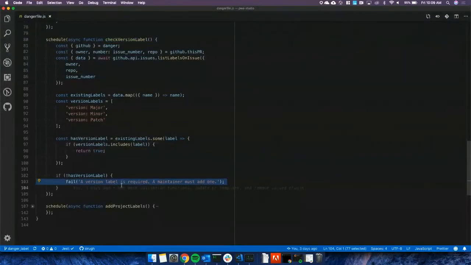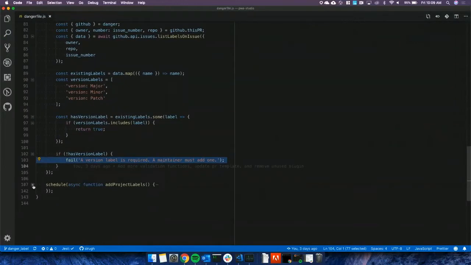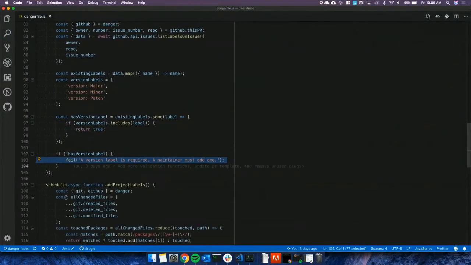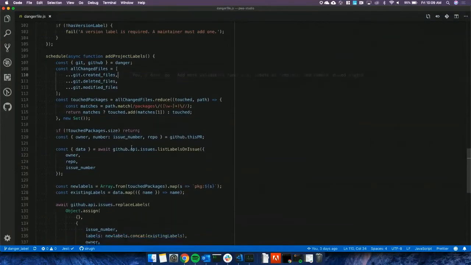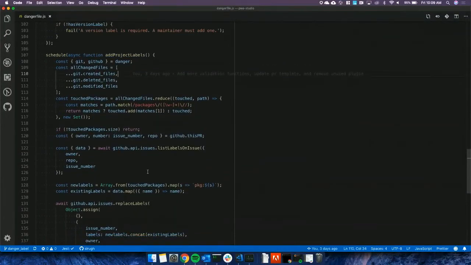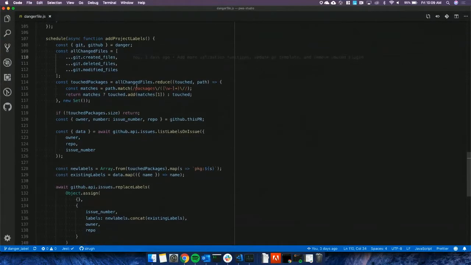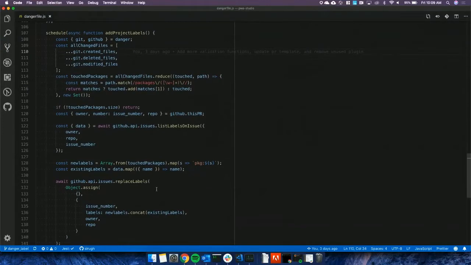And then of course it'll just fail if there's no version. And then finally there's project labels, and this is kind of cool. It'll scan all the changed files for you, and if it identifies that you've changed any files within one of the sub packages, so we're a mono repo and you have the Venia concept, you have Peregrine, you have Upward.js, and if any of those files are changed, it'll automatically apply the label that's relevant.